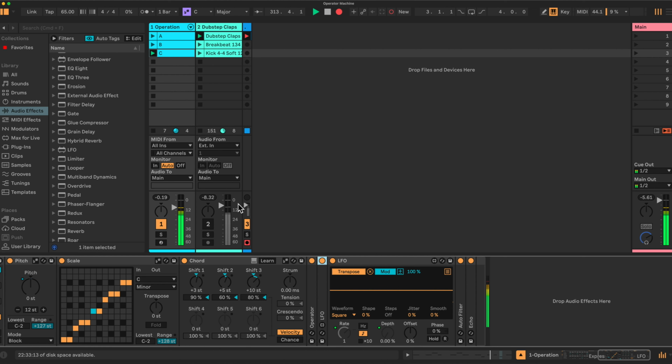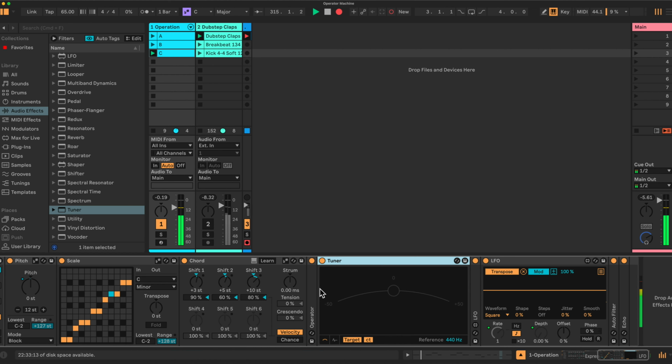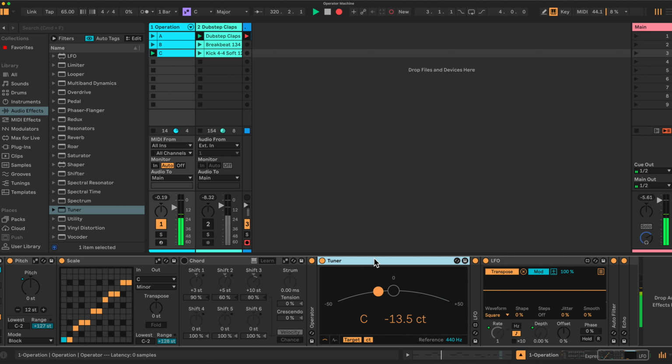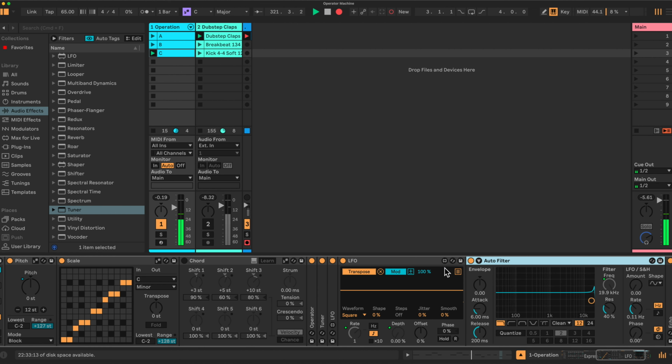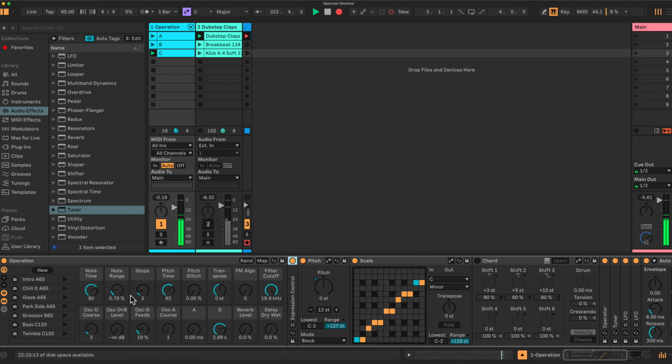Delete the tuner, I don't know why he's not working. Try that again. Interesting, should work. I don't know why. Oh, here we go. It's a bit temperamental. There we go. Now it's working. Ableton glitch. Right, so that's working. We're getting notes coming in. The LFOs are working. The filters are mapped already. So we could now start experimenting.